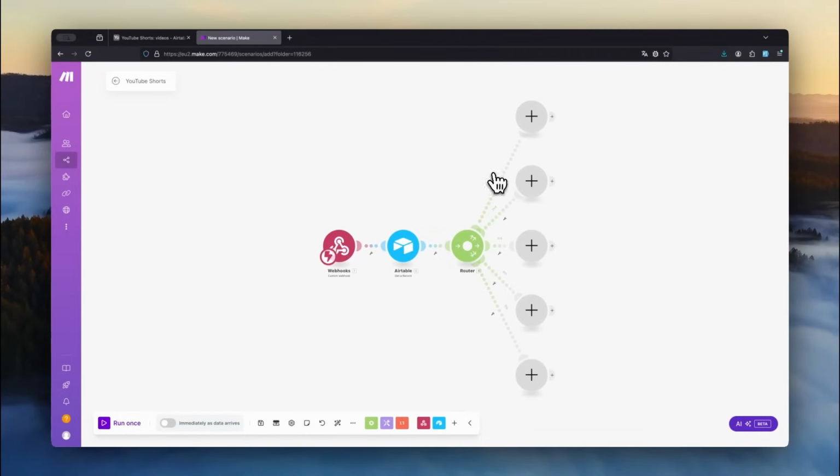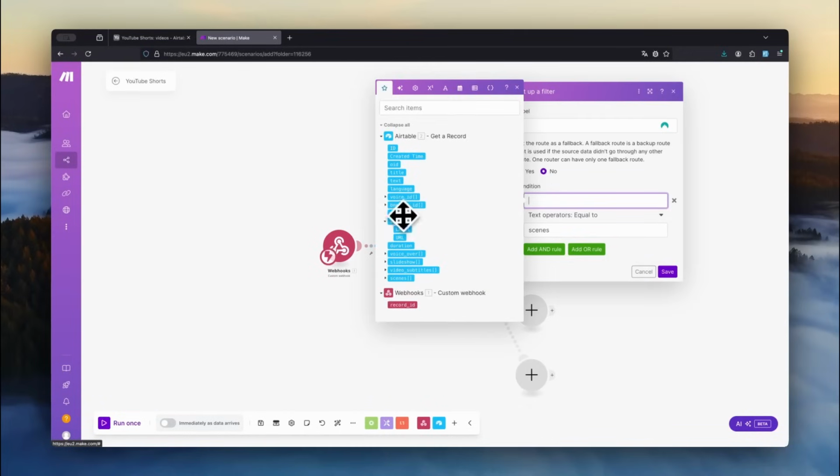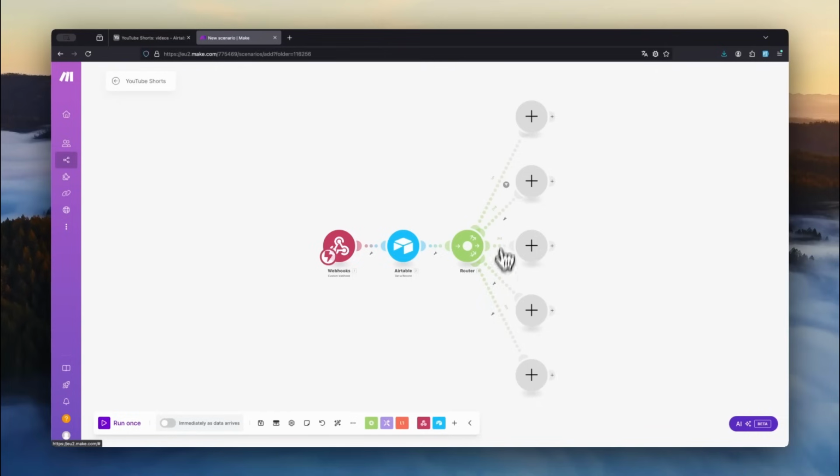Next, we set all the filters for the individual routes. Let's start with the first route. To add a filter, a right-click followed by a click on Set up a filter is sufficient. For the condition, we select the state with the condition that the state is equal to scenes. We repeat this for the remaining routes.